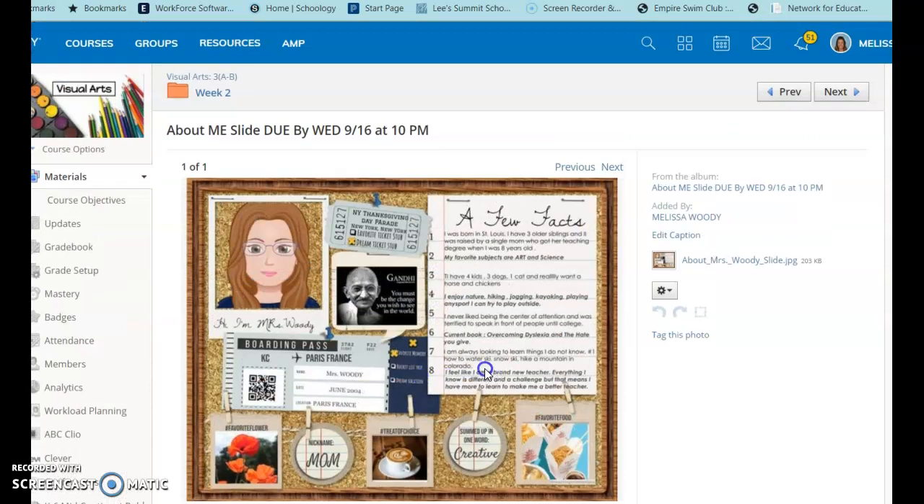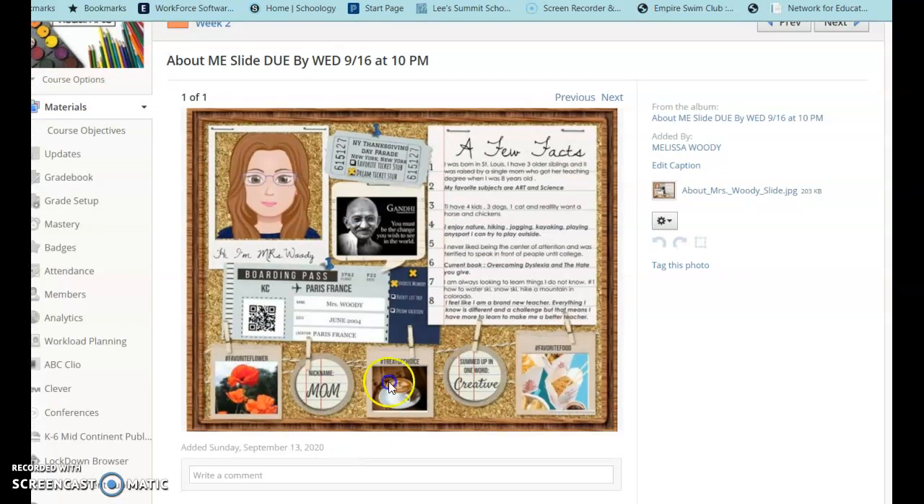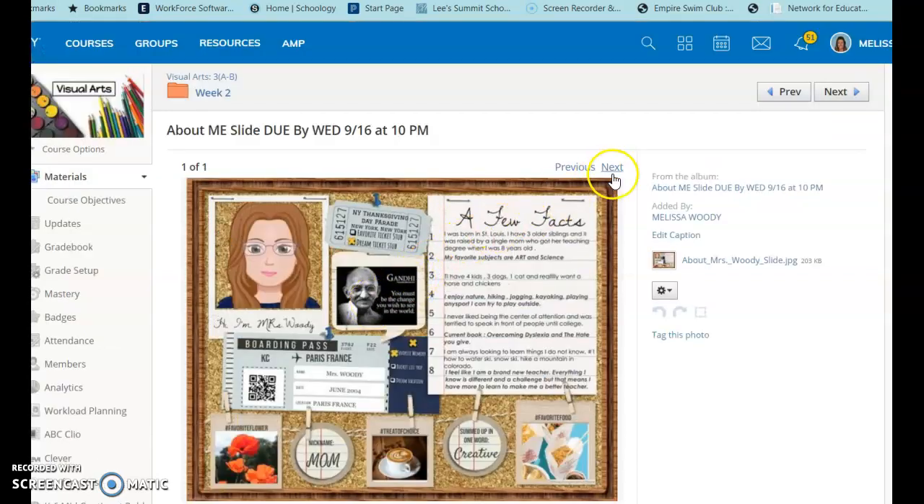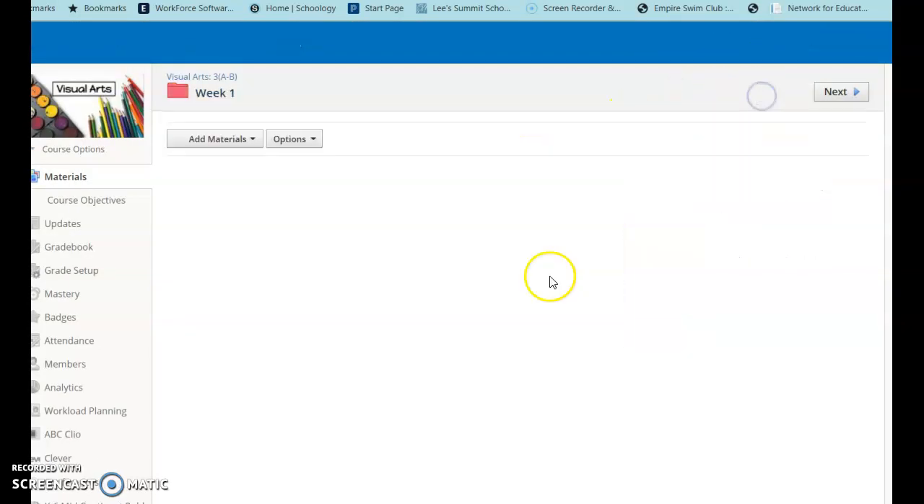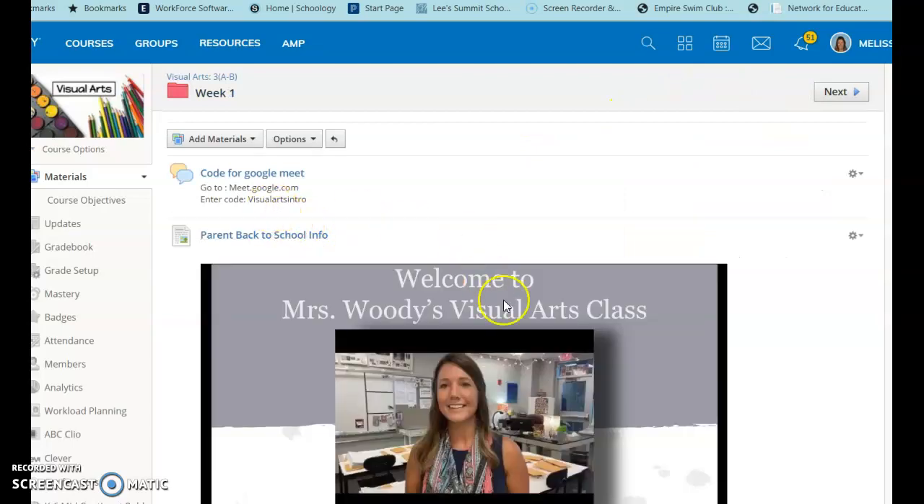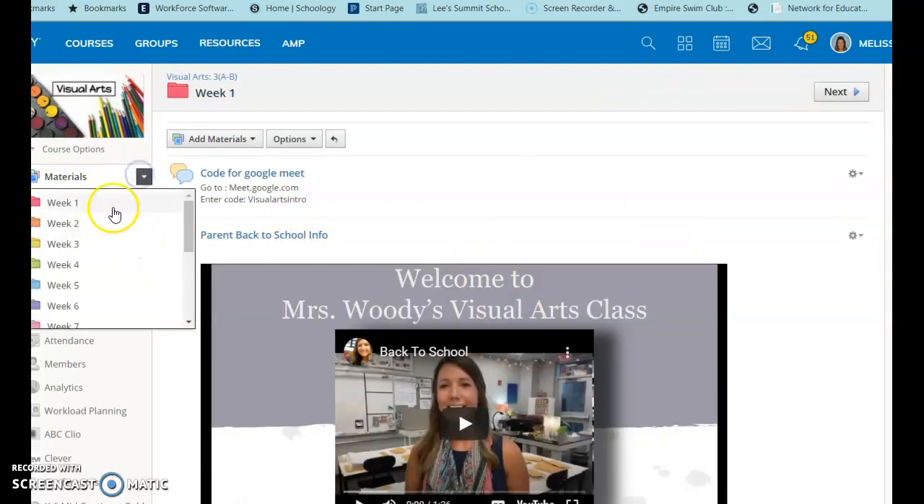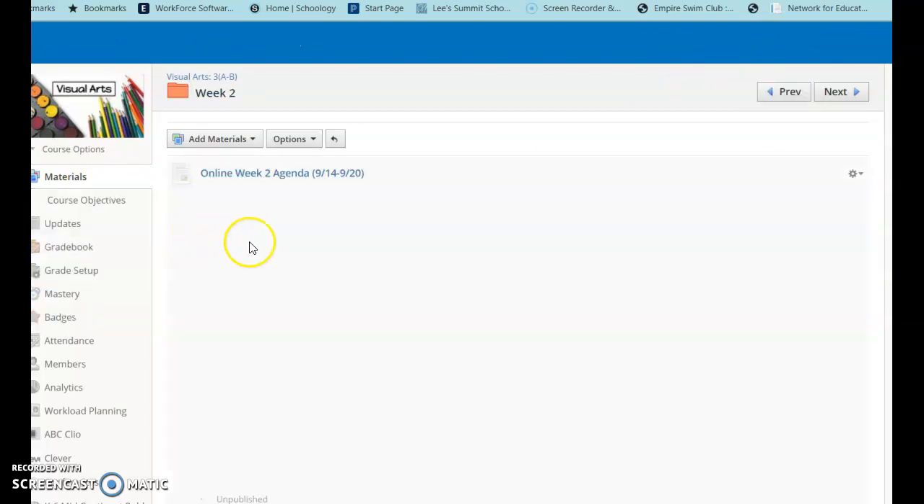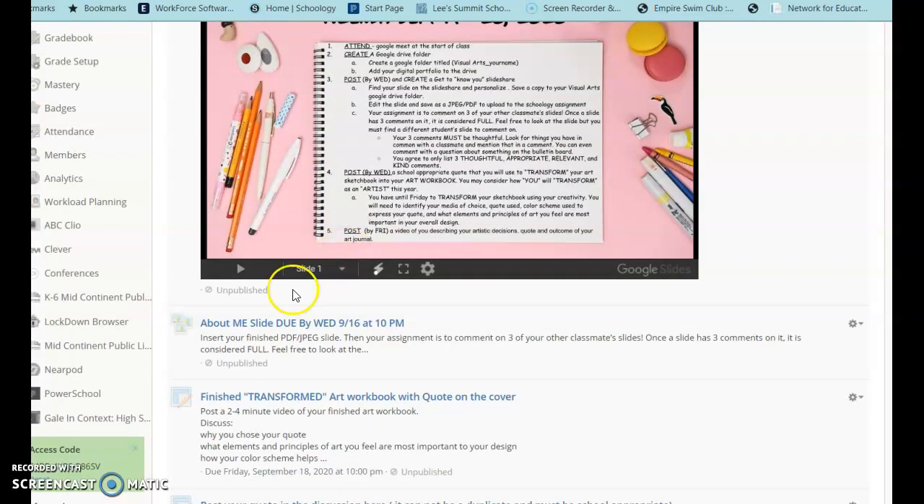You guys then have the assignment to comment on 3 slides. You can only comment on a slide that has been commented on no more than 3 times. So you guys will need to make sure that you are making a comment on maybe a new one. If there's already 3 comments and you need to go to a new one, make a comment.